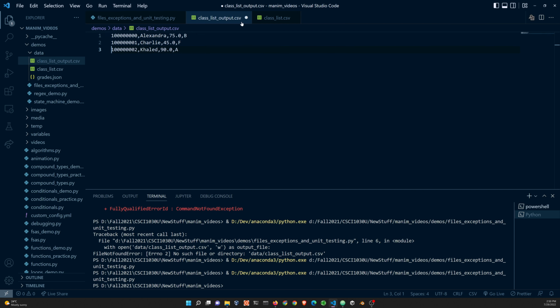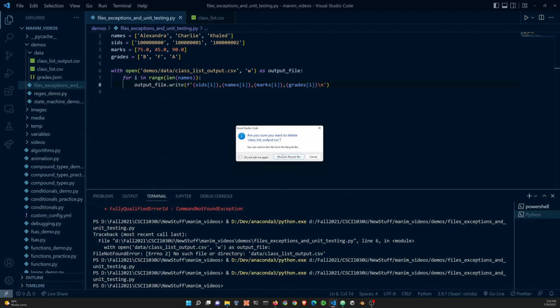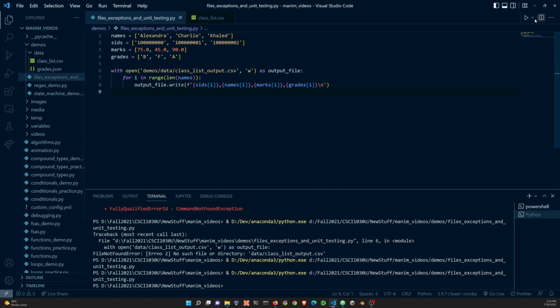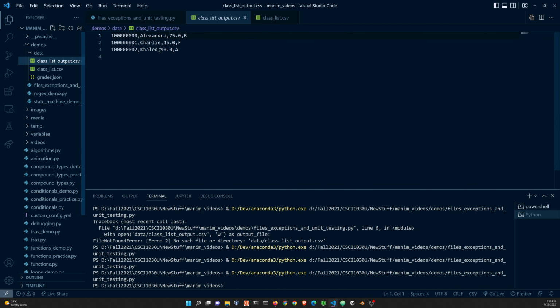Okay, so now opening up this file, I kind of changed that. So let's delete the file actually, so we can be absolutely sure that our program is generating the right content. So run the program. There's our file again, and our file looks okay.